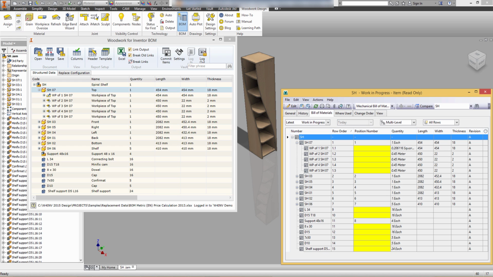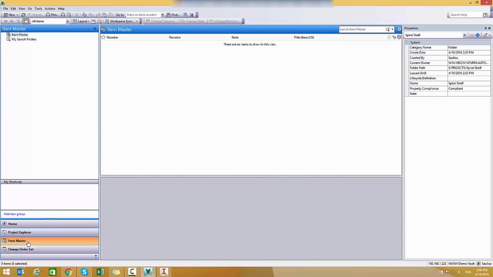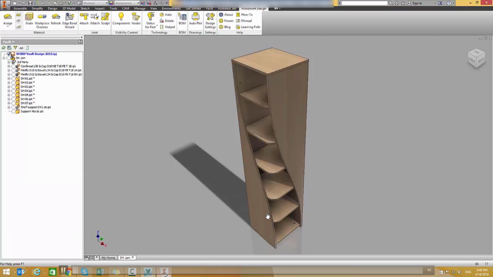So what Woodwork can do with the Vault, it can basically generate an item structure within the Vault. So what does it mean? You already saw the explanation that each part in Woodwork is like a small assembly from multiple layers, like core layer, covers and so on. And we can basically commit the items from Woodwork for Inventor inside of the Vault. You can just do a transfer of the items. So how it happens in the real case, again, just a short video to show you.